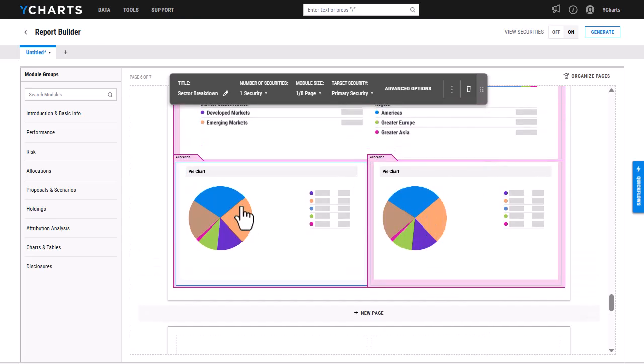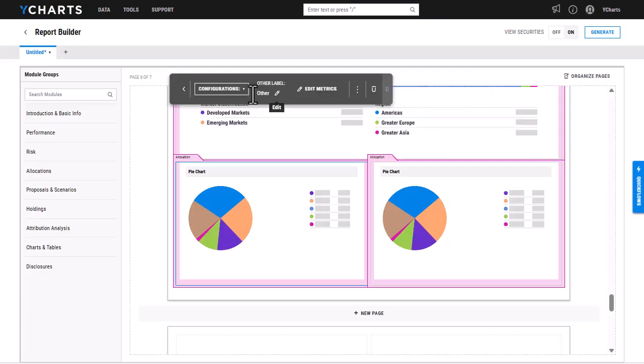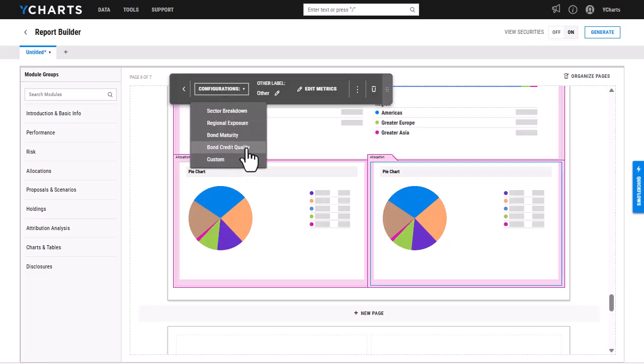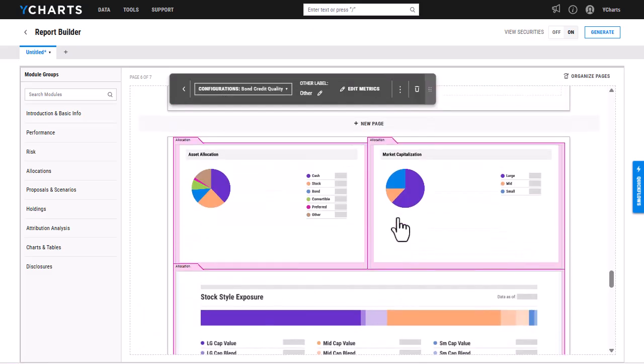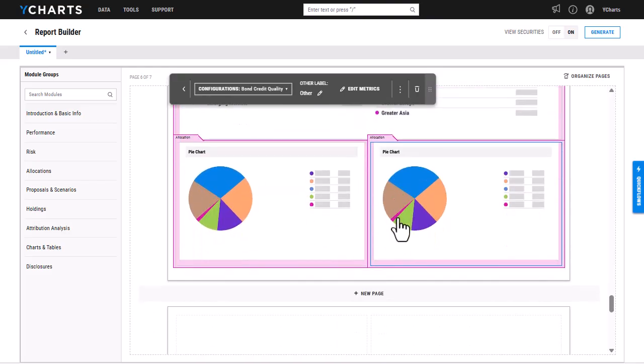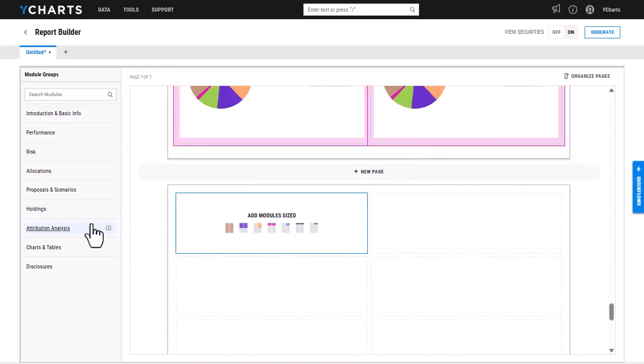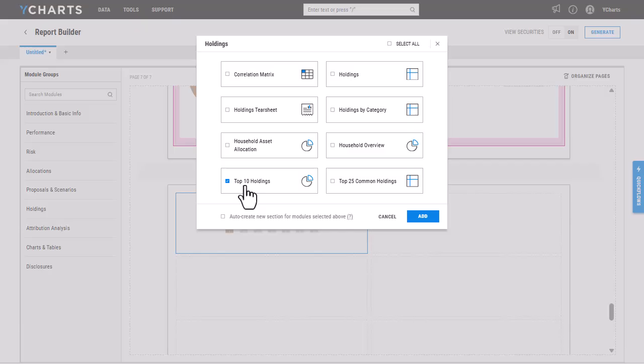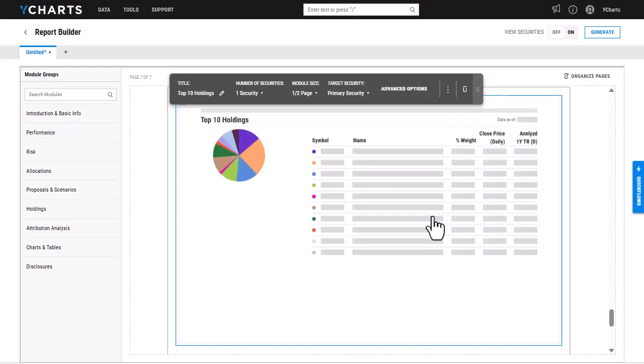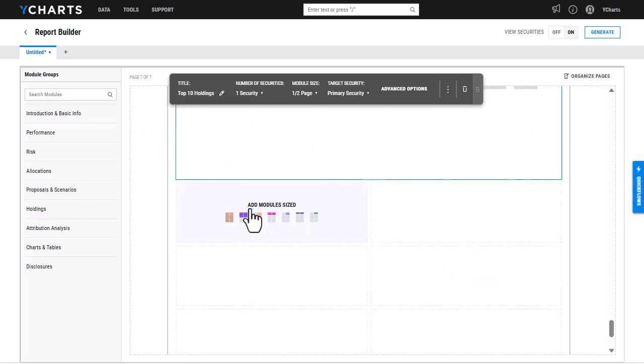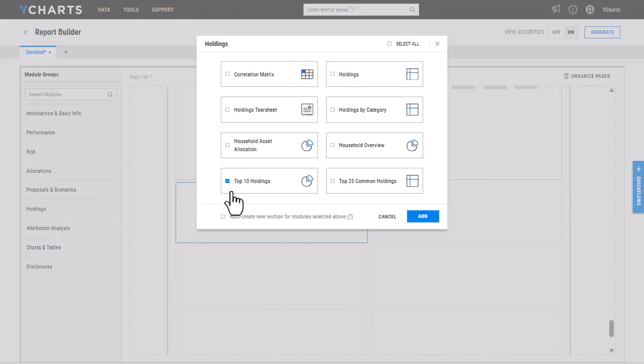And then these pie charts are completely customizable. I am just going to click advanced options here, and I'm going to switch these to bond maturity, and we'll do bond credit quality. So now I have all my allocation metrics on one page here, and then I'm going to finish up just by adding in a few different holdings modules. We'll do top 10. We'll do another top 10.